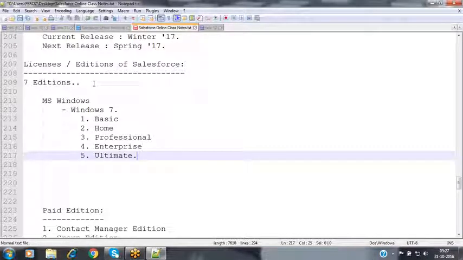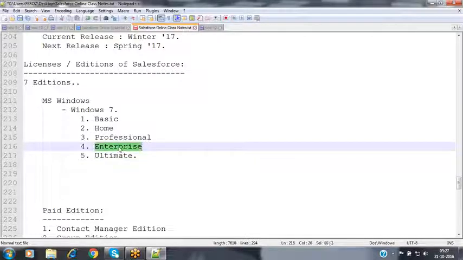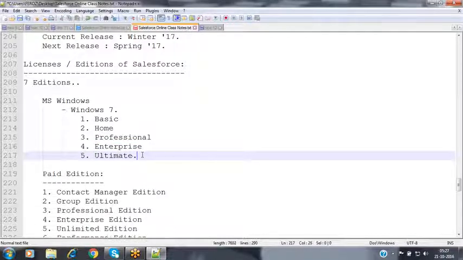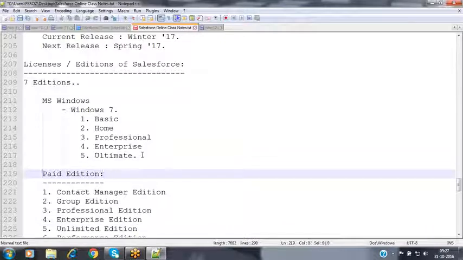Most people use the Ultimate Edition or the Enterprise Edition when it comes to implementations. In the same way, Salesforce provides Salesforce CRM and the platform, and while providing them, they also provide various editions to you. Basically, Salesforce offers a total of 7 editions, out of which 6 are paid editions.